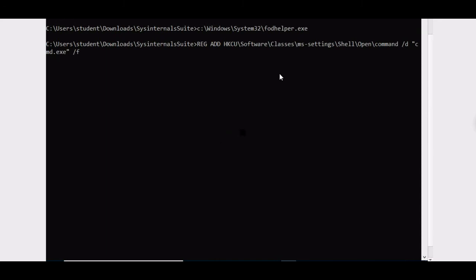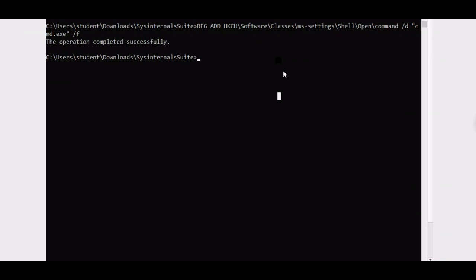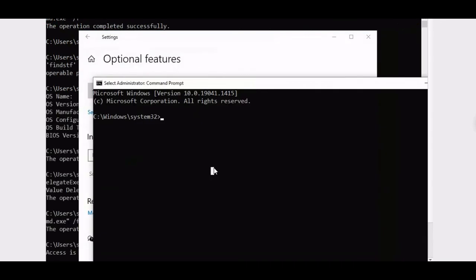To test this theory, we will specify the new registry value with the /d cmd.exe and use /f to add the value silently. After setting the value, we can run fodhelper.exe again. After setting the value and running fodhelper.exe once again, we are presented with the command shell.